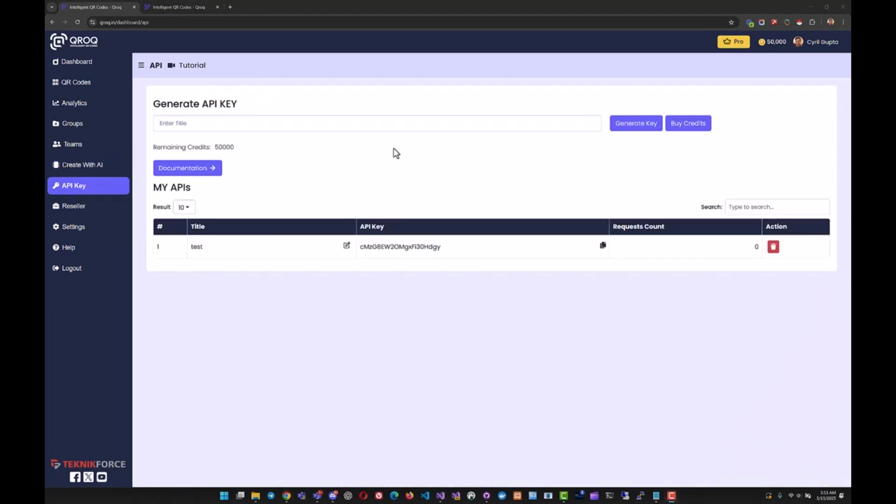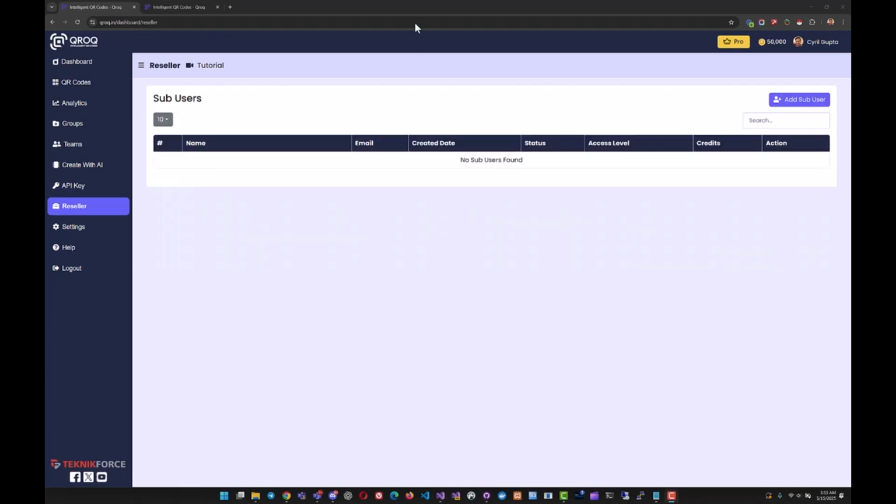Qroq is API enabled, so you can integrate QR codes in your own app using Qroq. Create those branded experiences without even having to do it manually. And if you've got the reseller level, you can sell Qroq and create licenses for your customers so that they can come in and use Qroq just like a regular user that we sell to.